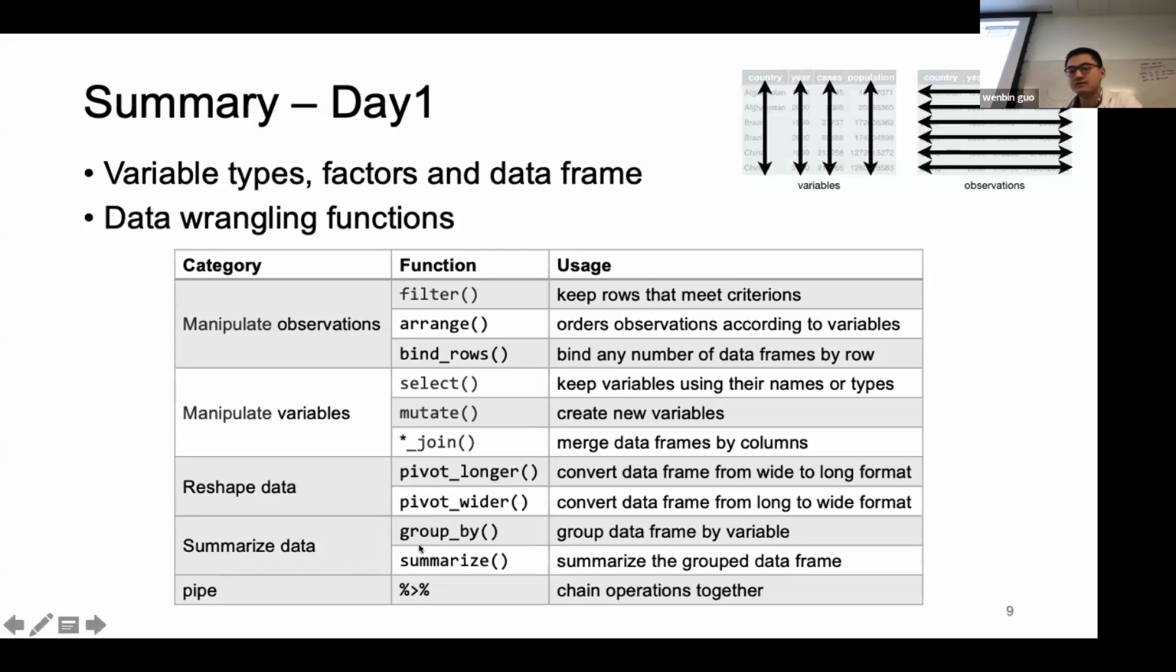We also mentioned group by and summarize to do some summary of your data. For example, if you want to compute the mean of each group, then group by and summarize is what you are looking for. And then lastly, we talked about the pipe function, with which we can chain all the functions together. This pipe function can make your code look nicer, and it is also much easier to maintain and transfer to other purposes. So these are the data wrangling functions we talked about yesterday.